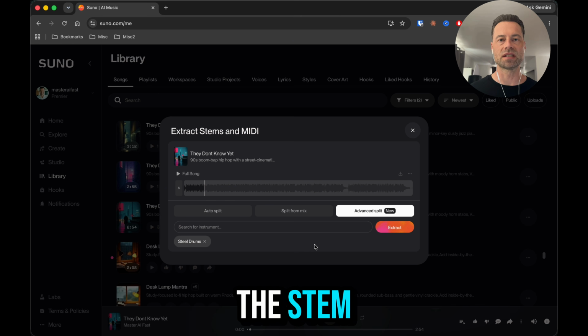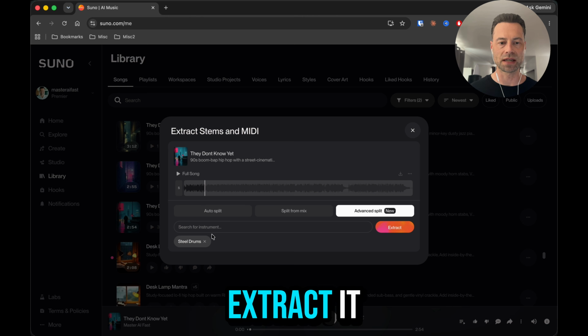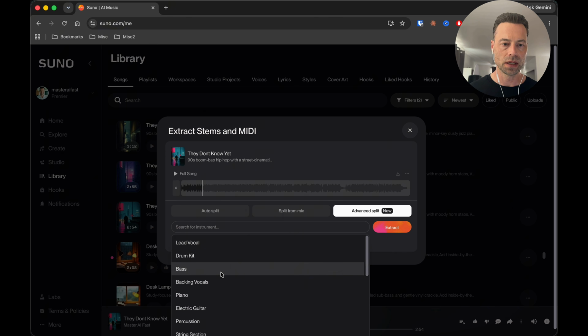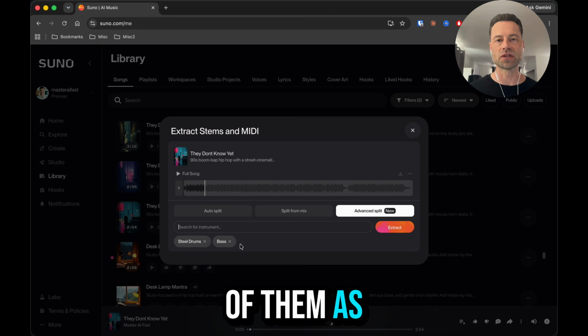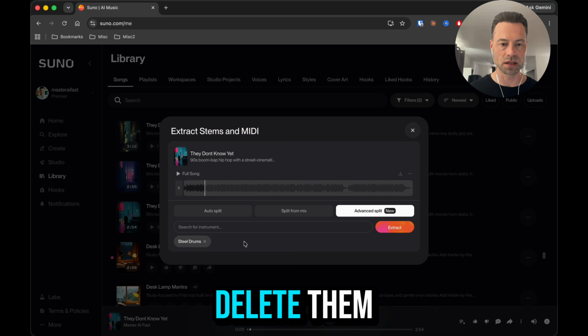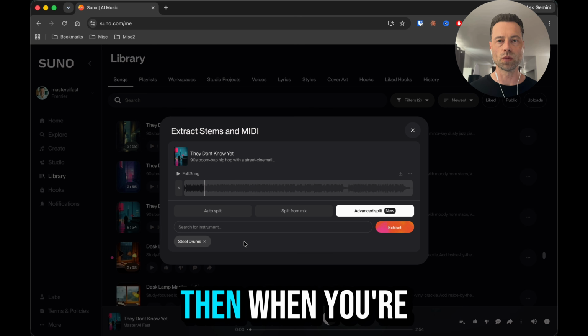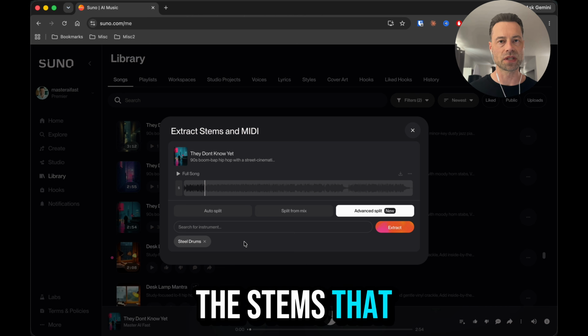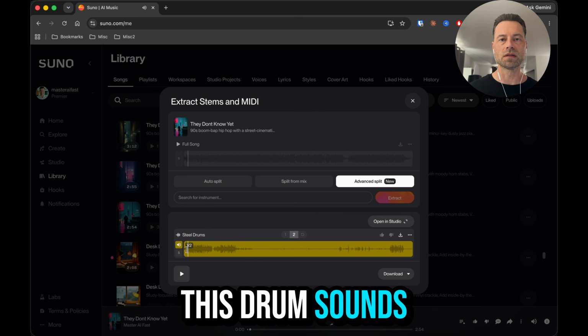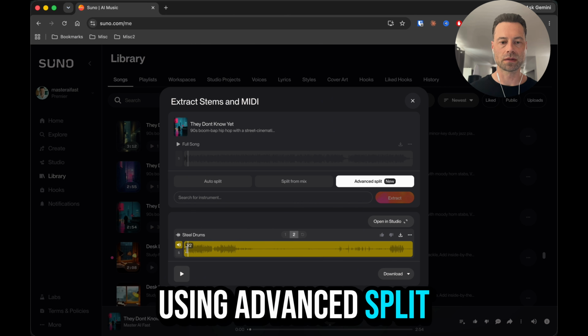Once you have the stem, you can then go ahead and extract it, but it doesn't have to be just one. You can click on as many of them as you wish, and then click the X to delete them if you made a mistake. And then when you're ready, you just extract the stems that you want. Let's hear what this drum sounds like using advanced split.